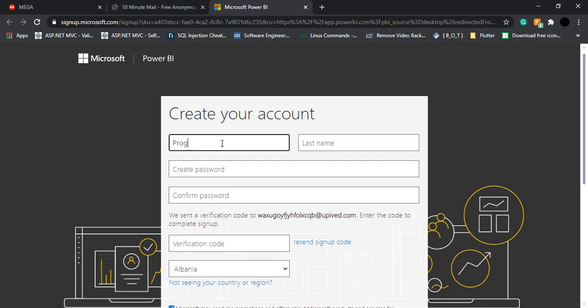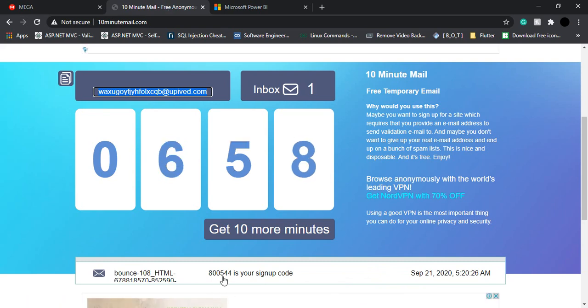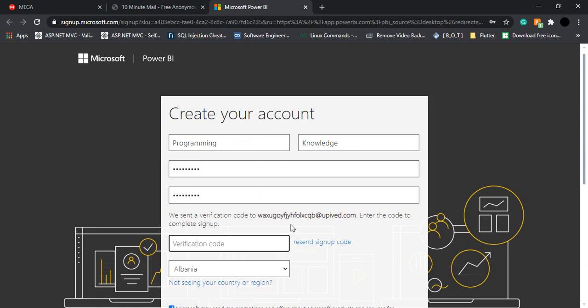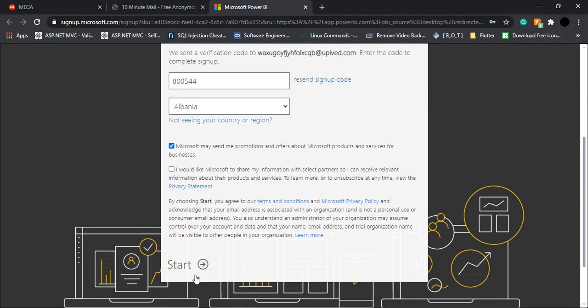So what I'm going to do is just provide Programming as the first name and Knowledge as the last name, and for the password I'm going to create a simple one, and again a password, so let's just confirm it. A verification code, so that is 800544 is my verification code, and you can just scroll down like this and click on start.